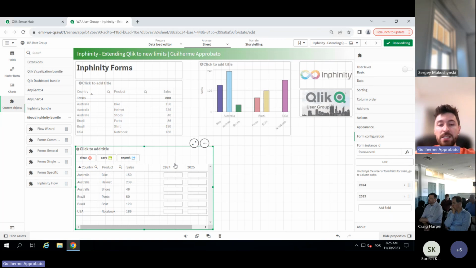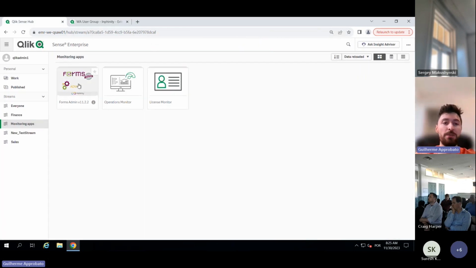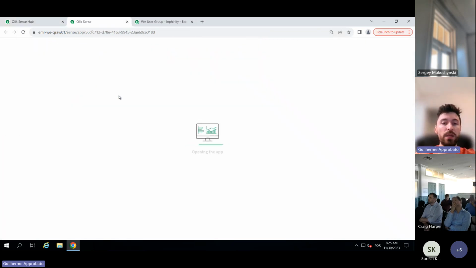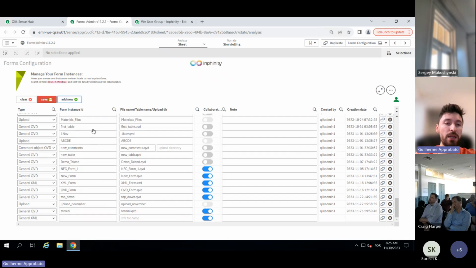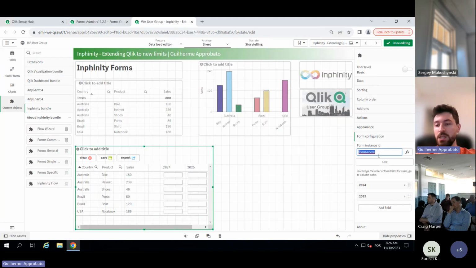Now I will create a database to store these records. Okay. And to do that, I have an app, which is the Forms admin. I can quickly come here, go to Forms configuration, and create a new form. And I can select if I want that as an XML, SQL, or QVD. So I will just write in QVD because it's easier. So this will be WA user group, which is the instance ID, and the name of my file will be the same thing, but .qvd. Click Save, go back here, form instance ID, just replace that for the instance.